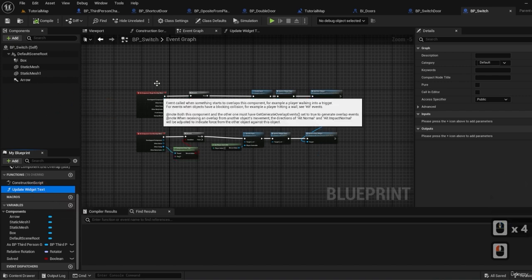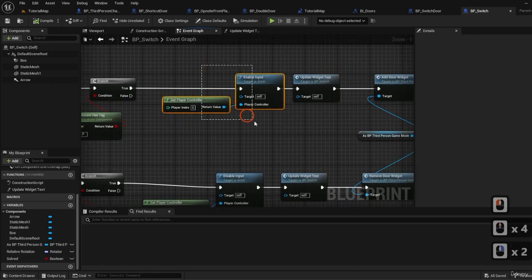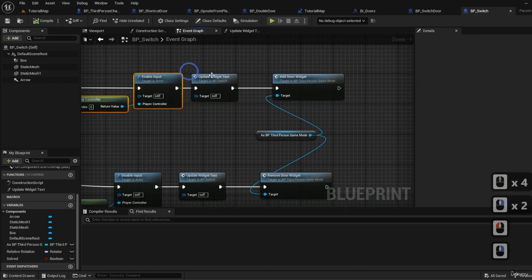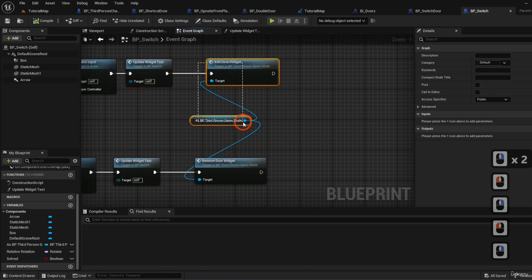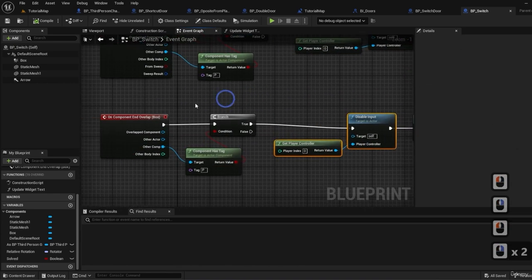A quick reminder, what this does is that when we are overlapping with the player, we are enabling input in this blueprint, we are updating the widget, and we add it to the viewport. Or we remove it and disable input when we end overlap.